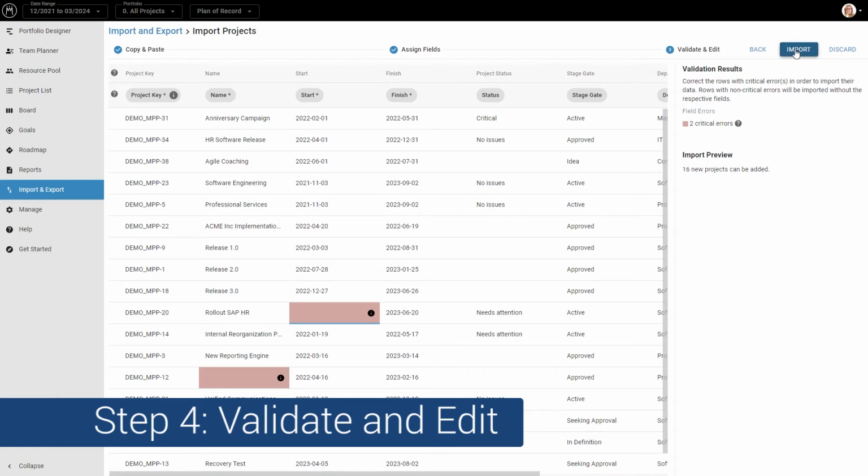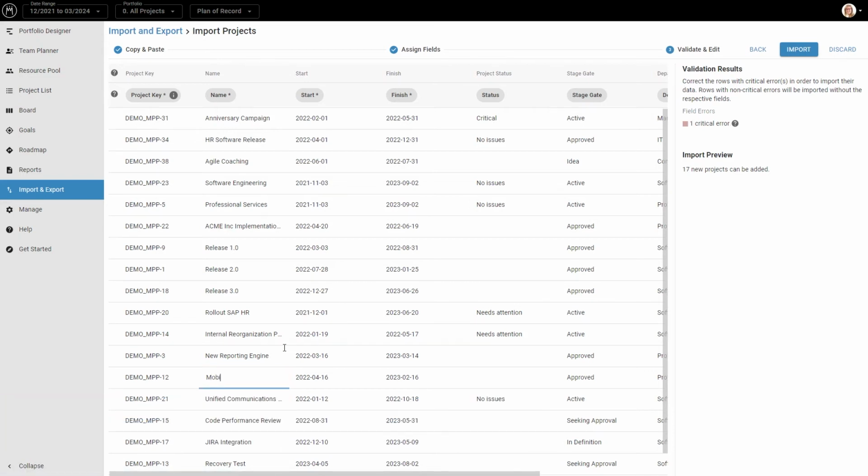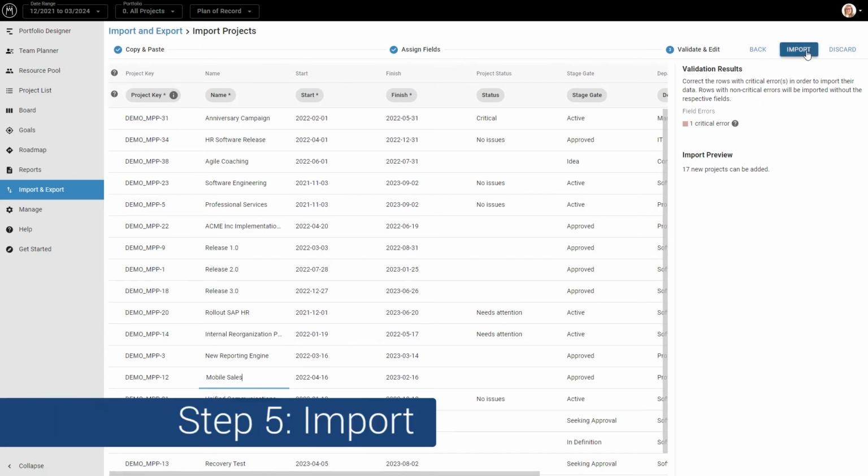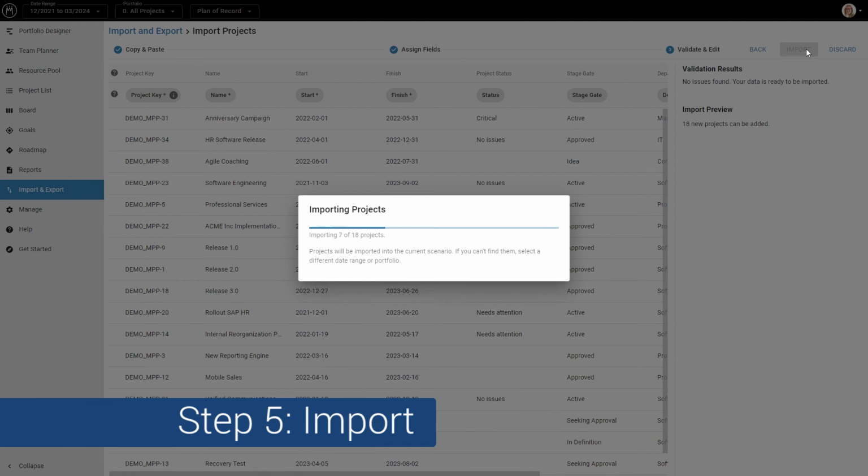Last, review your data for errors. Data cells with errors are highlighted in red so you can easily find an issue with your dataset. If you find errors in your import, simply edit the cell to correct it. If a custom field value does not already exist in the Meisterplan system, it will be added. Click the Import button to import your projects into Meisterplan.